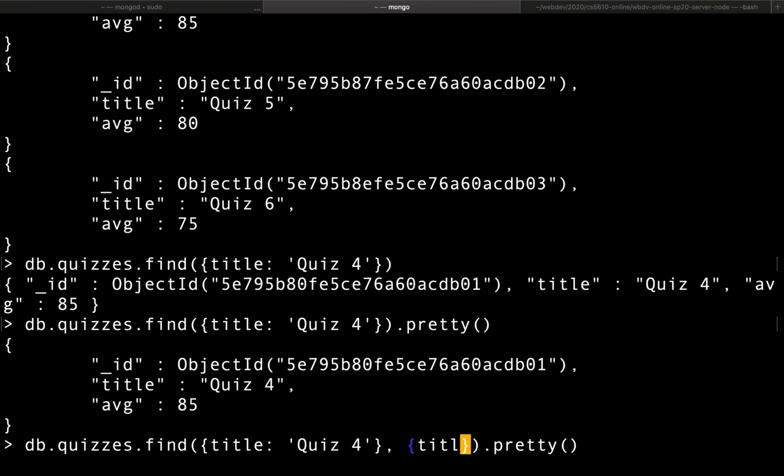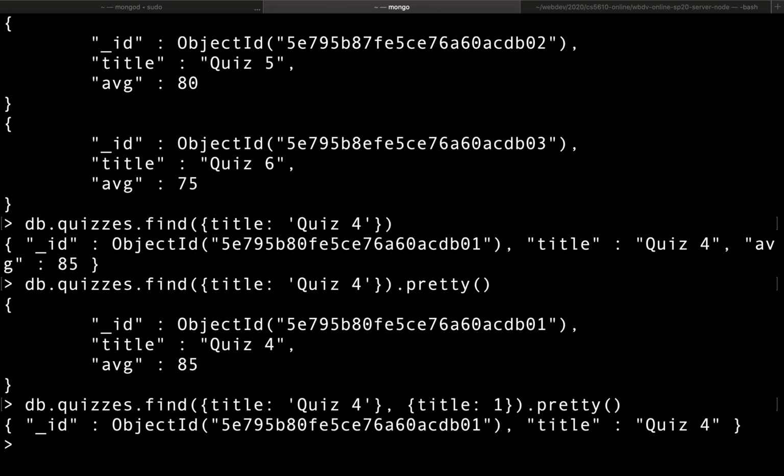So you can say title, and then colon 1. 1 meaning true. I want that one. So if we do that, notice that indeed we only get the title. Well, not quite. Notice that we are also getting the ID, right?